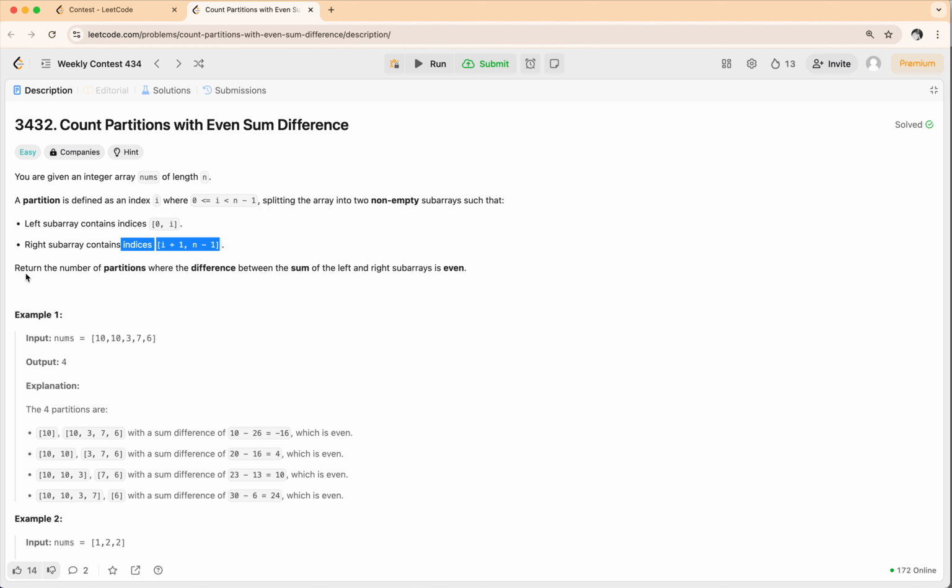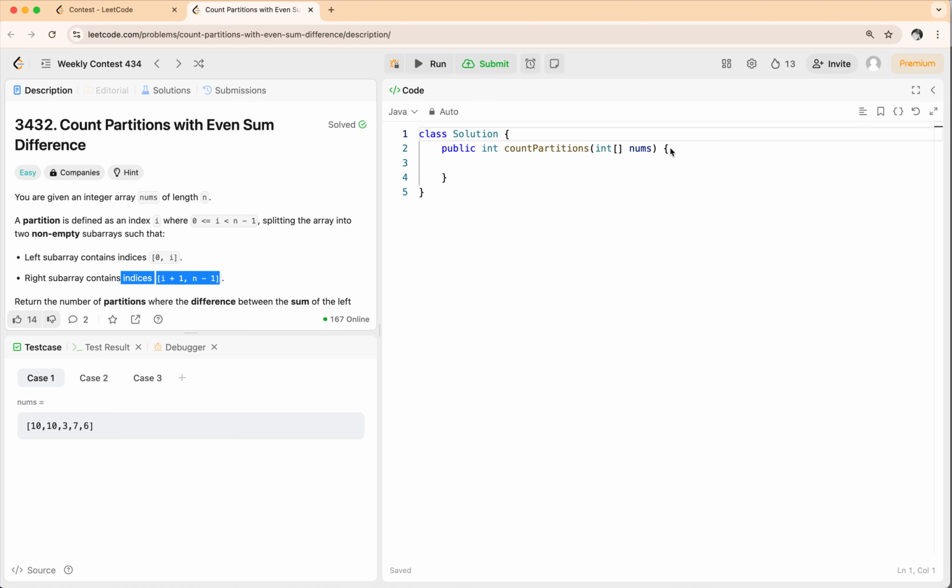Then this is asking that we return the number of partitions where the difference between the sum of the left and right subarrays is even. So we have to count the number of partitions where the difference between the sum of the left and the right subarrays is even. So how are we going to solve this? The thing which comes to mind is that we create a prefix array.